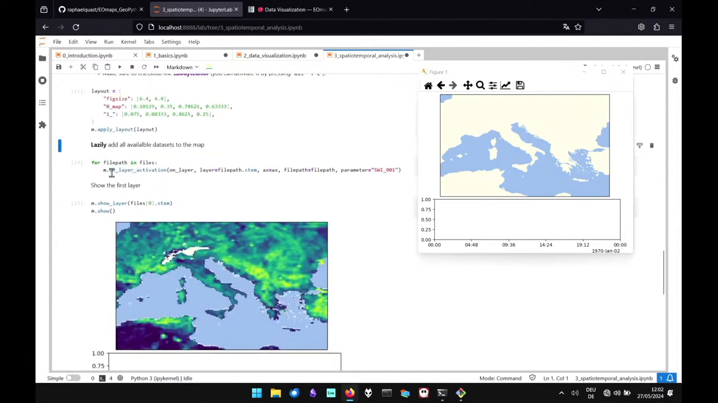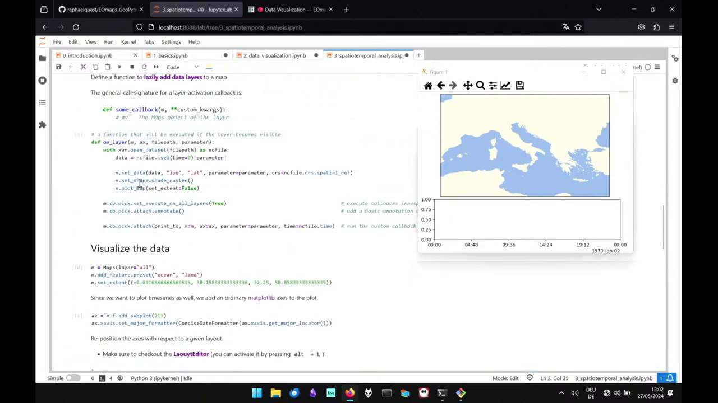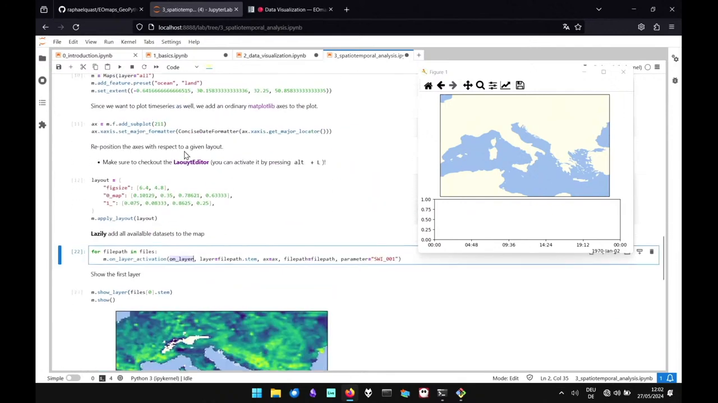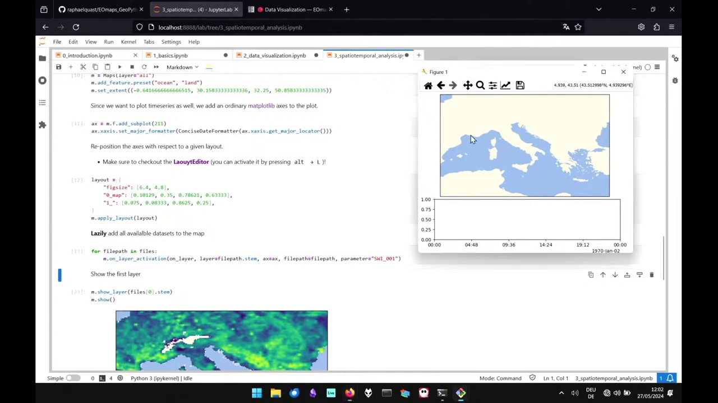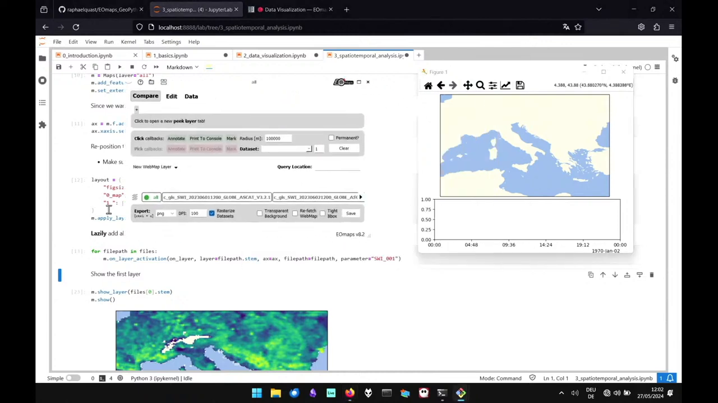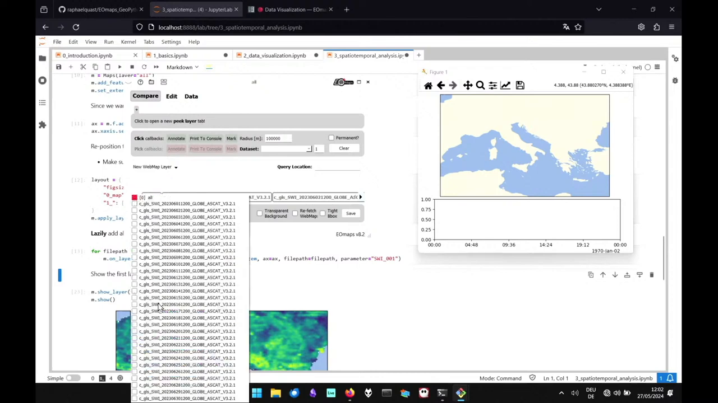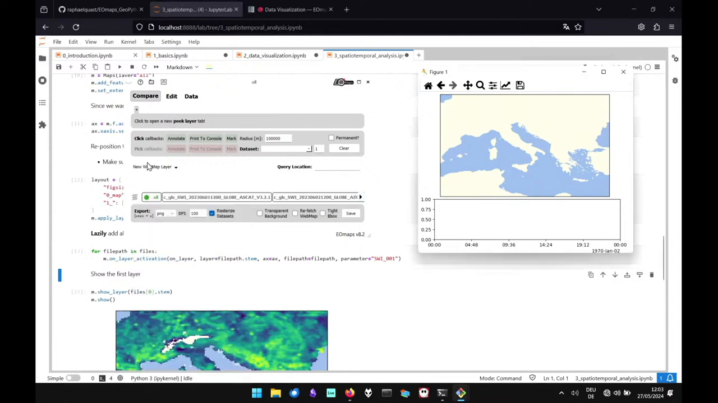And now what we can do is we attach layer activation functions. So the layer activation functions, this is now this function that we defined over here that tells us what we want to do once the layer gets visible. Until the layer is visible, this is not executed. So we run through all our files and tell it, please, if we look at this layer, do it. So it executed immediately. And if we now look at our widget, we actually see that we have created a lot of layers. All of these are all the data sets in the folder, but they are still lazy, so they have not been plotted.